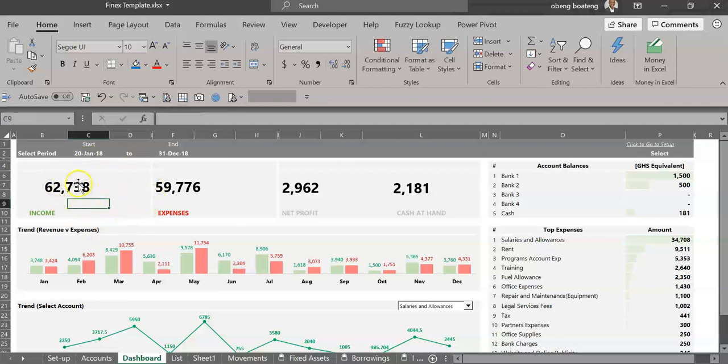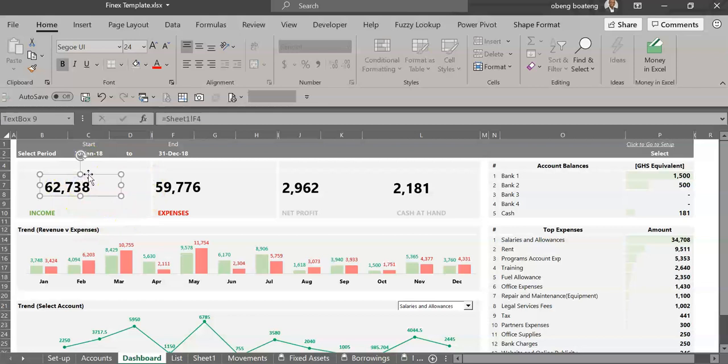A very good trick, especially when you are designing dashboards or presenting reports. Please practice and add it to your list of Excel tricks.